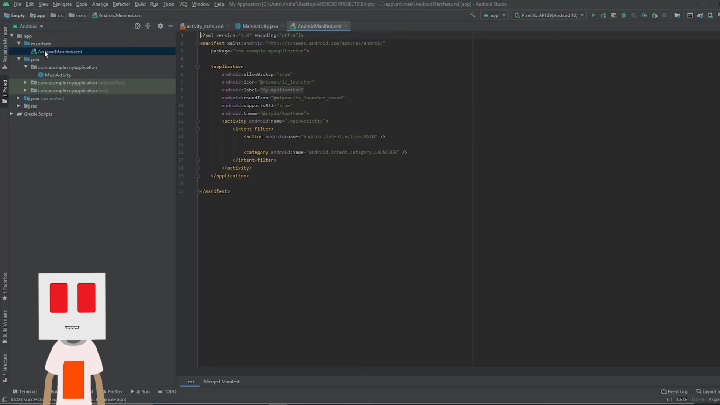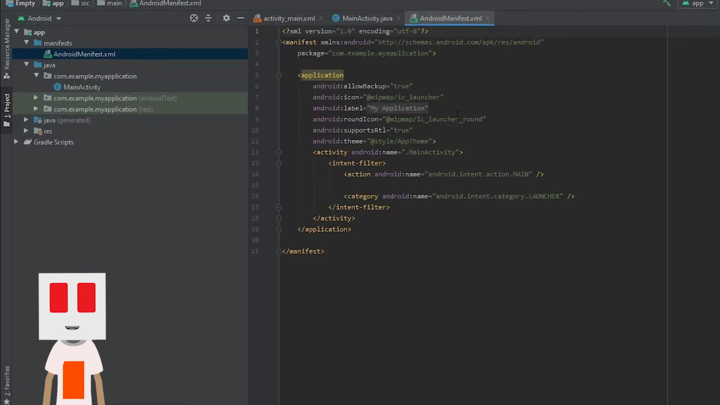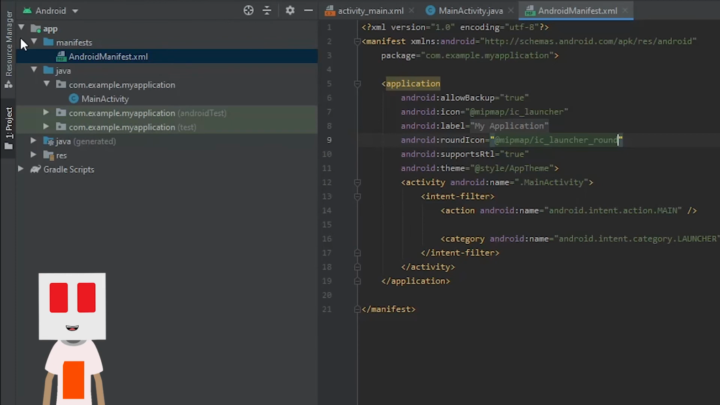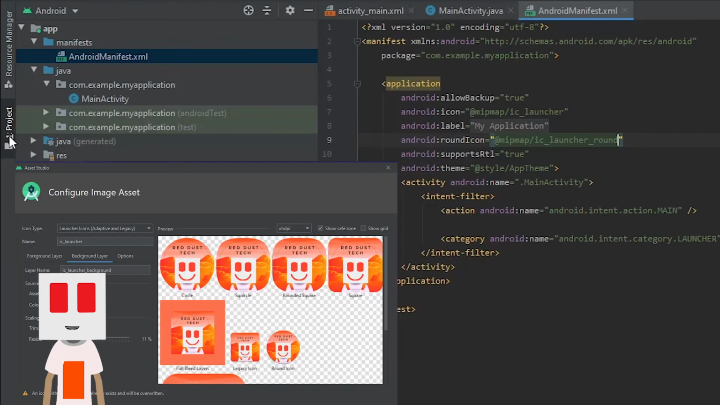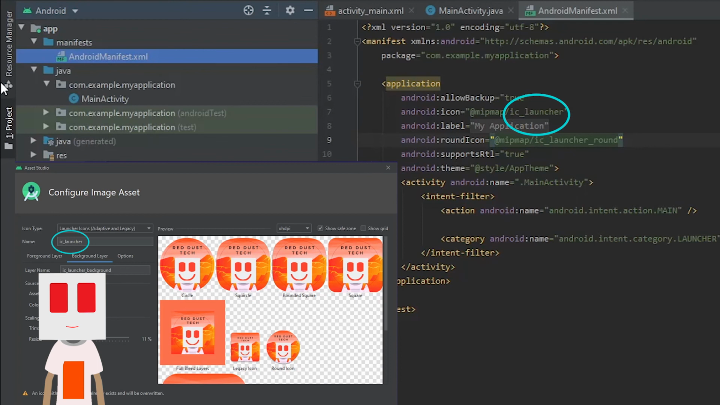Now open the Android manifest file and make sure that the name of your asset file matches that of your image asset, meaning that these two have to match.